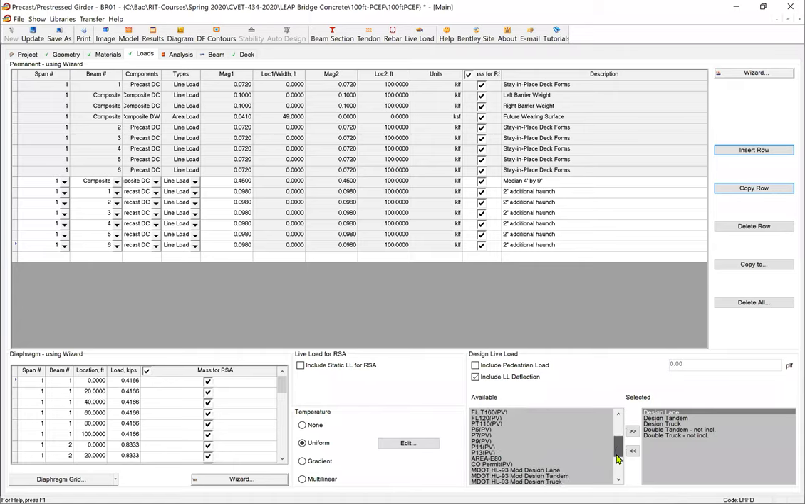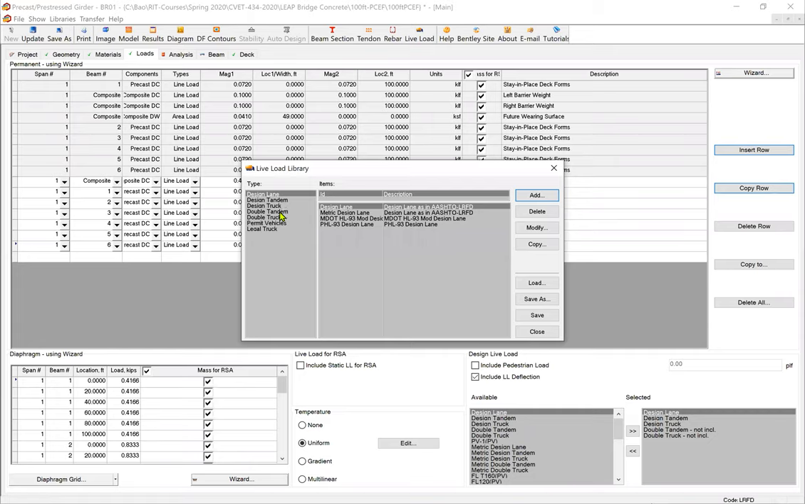And the New York DOT permit vehicle is not here. And again, I added this yesterday. So for your program, it shouldn't be there. So I just want to show you how to input the permit vehicle in this live load library. Click that, and then go to permit vehicles.